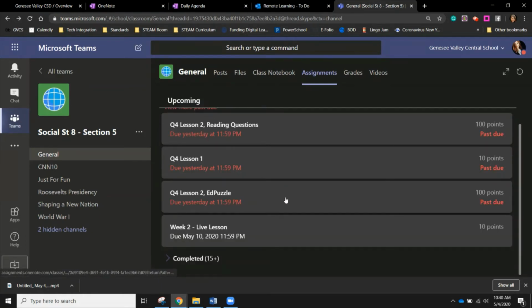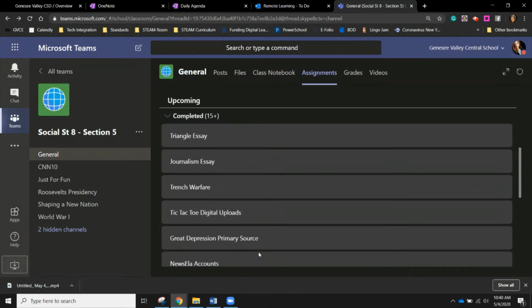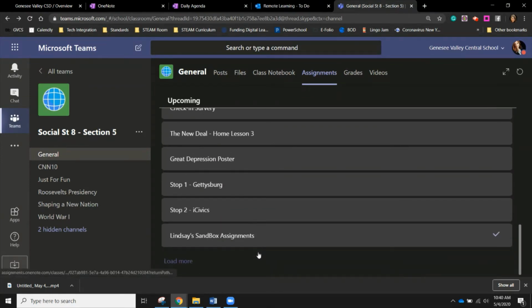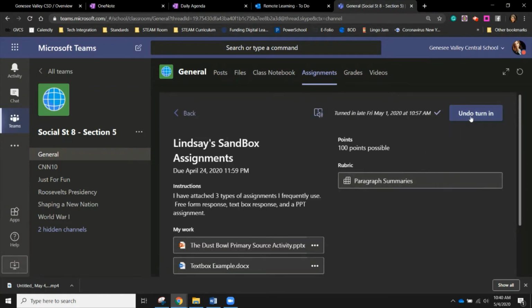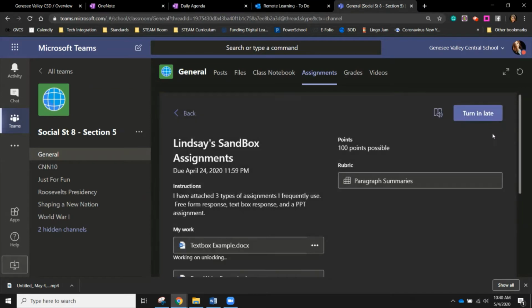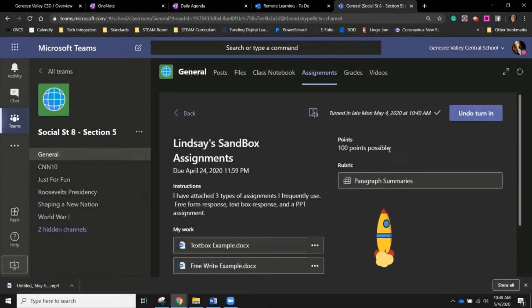If I want to edit an assignment and return it, if my teacher has given me that option, same thing, I can go to a completed assignment and hit the undo turn in button, continue working, fix any mistakes, and then hit that turn in button again to turn it back into my teacher.